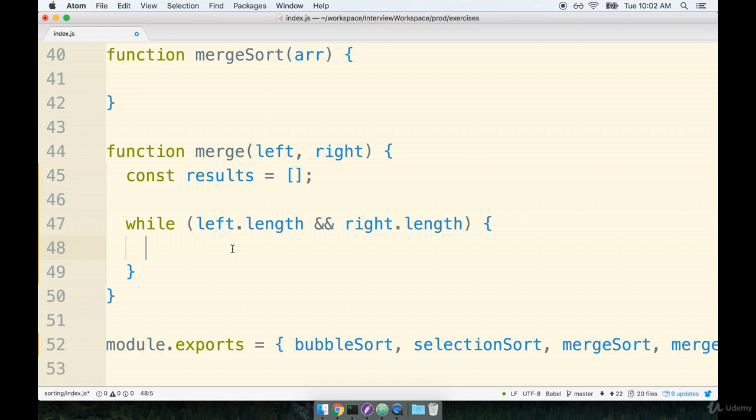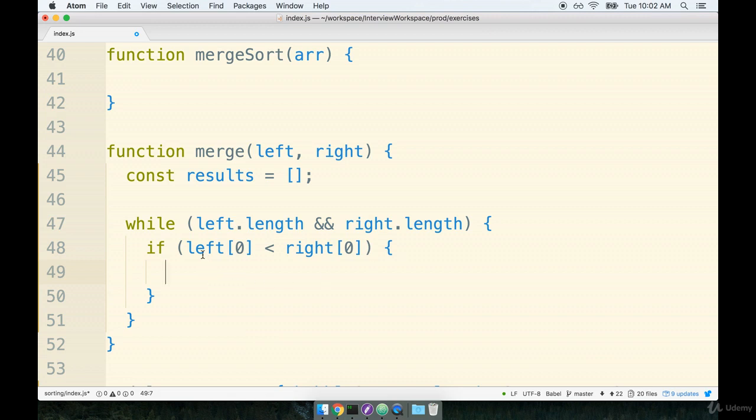This is going to be pretty straightforward. We'll do an if statement, and we'll look at the first left value, so the value at index 0, and then we'll look at the right at index 0. So if the value on the left-hand side is less than the one on the right, that means that we want to take this first value out of left and add it to our results array. So we can say results.push, and then we will shift the first value out of the left array, left.shift.